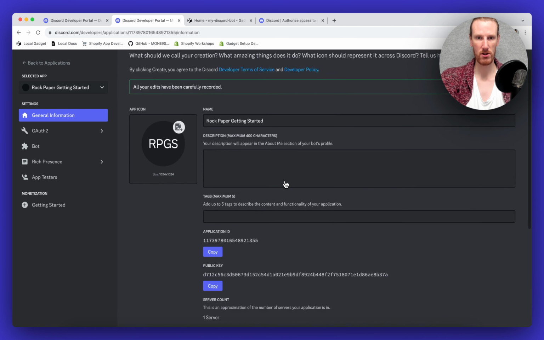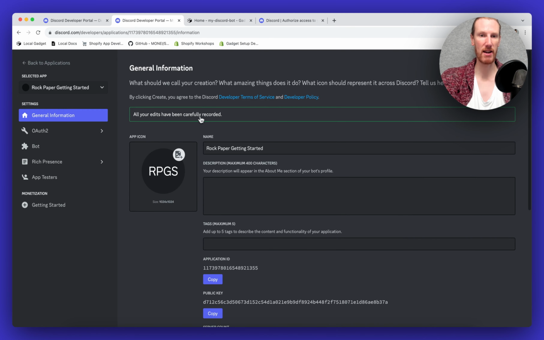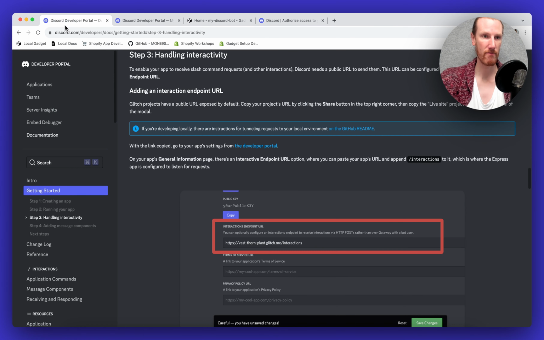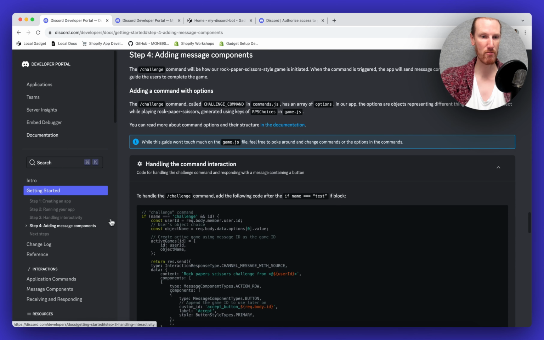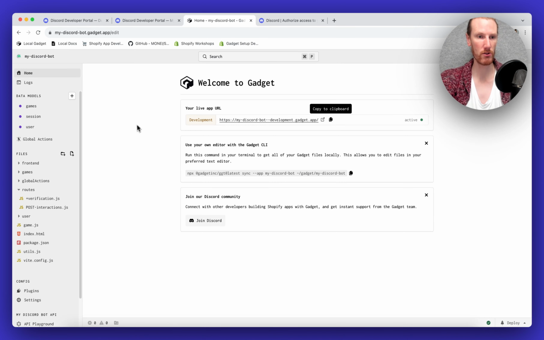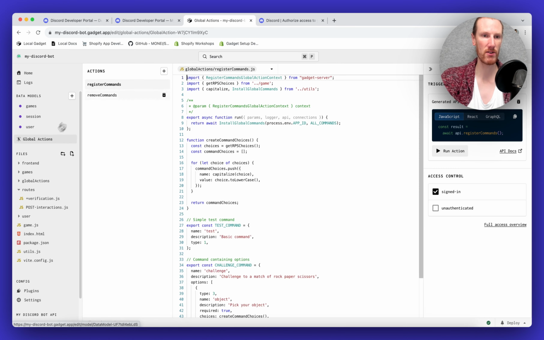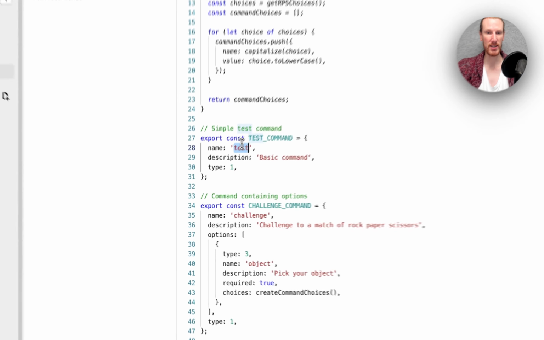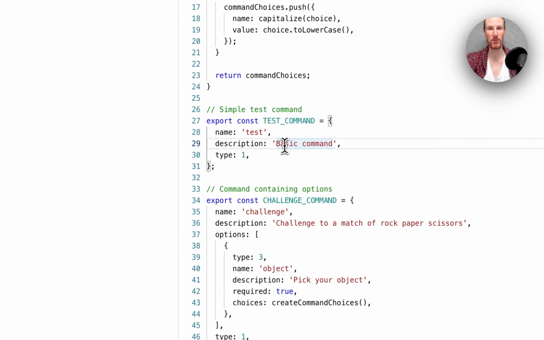Terrific. I see all my edits have been carefully recorded, which is wonderful. Now, the last step here is adding message components. So this is already done, but I do need to actually populate these components and add these components to my Discord server. So I'm going to go to my Gadget app, click on Global Actions, and there's an action called Register Commands, and this will actually install test and challenge commands to my Discord server.